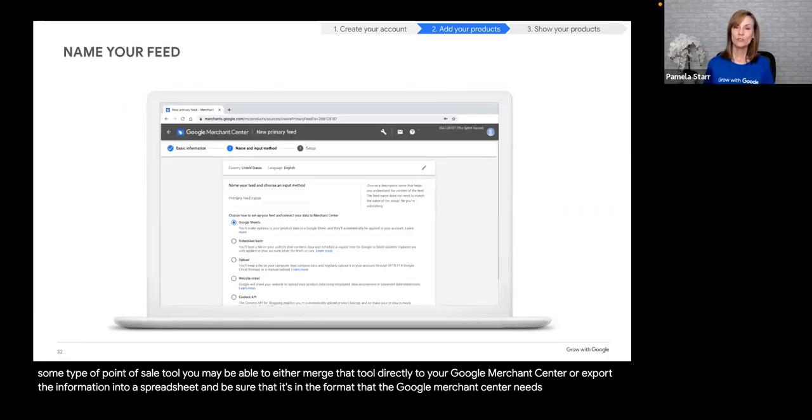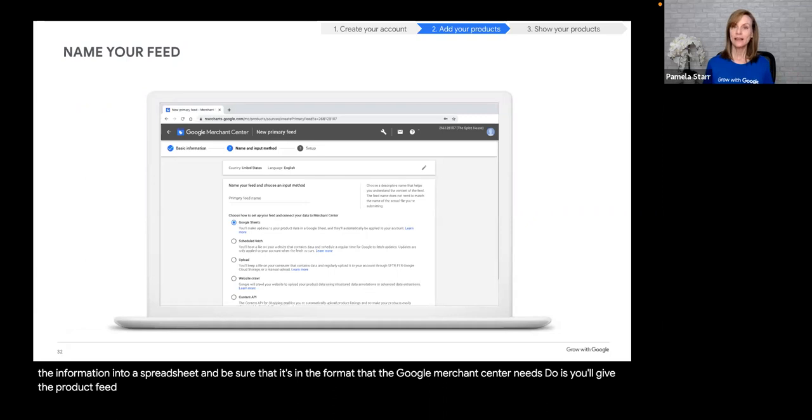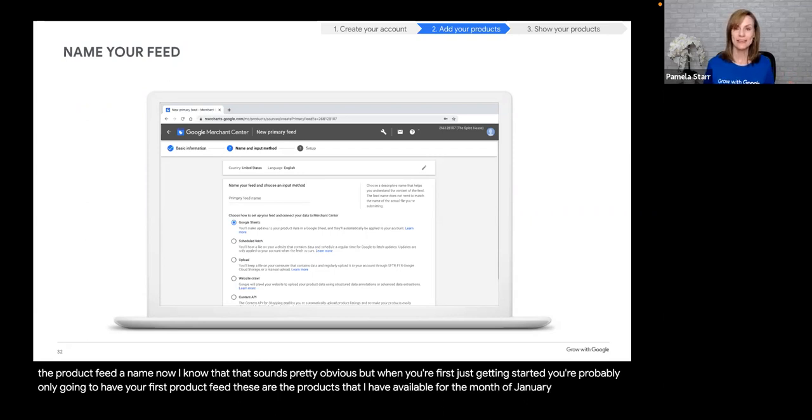So the first thing that you will do is you'll give the product feed a name. Now, I know that sounds pretty obvious, but when you're first just getting started, you're probably only going to have your first product feed. These are the products that I have available for the month of January, let's say.